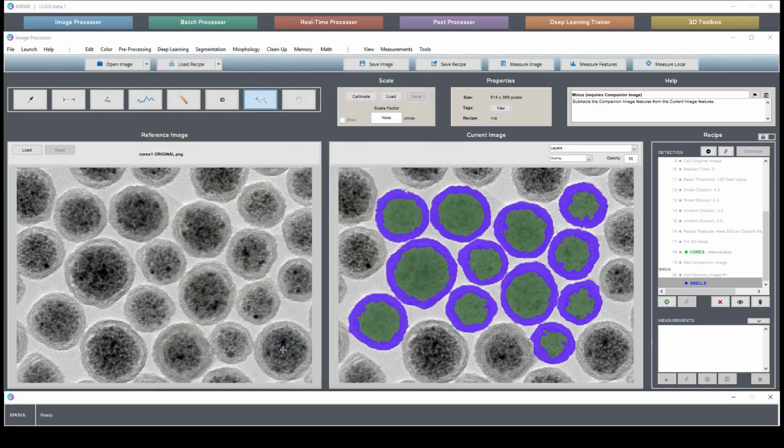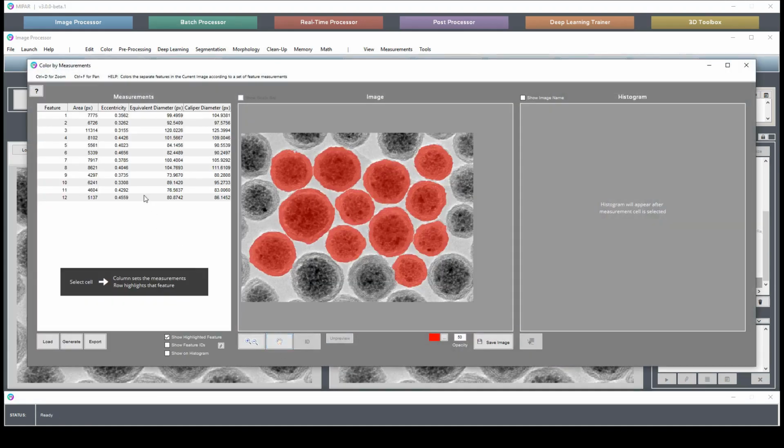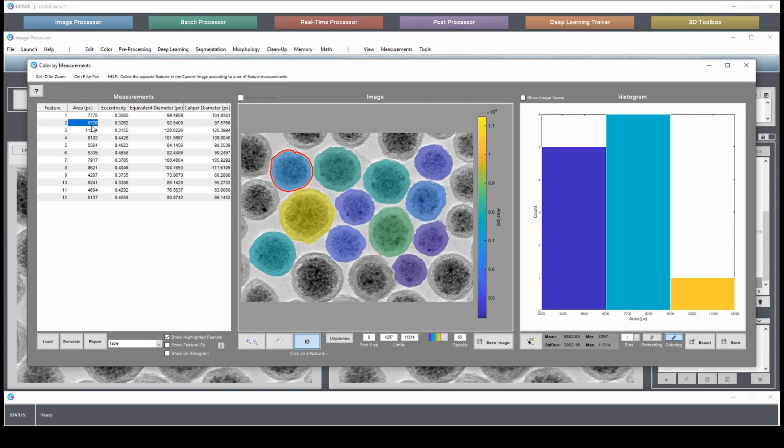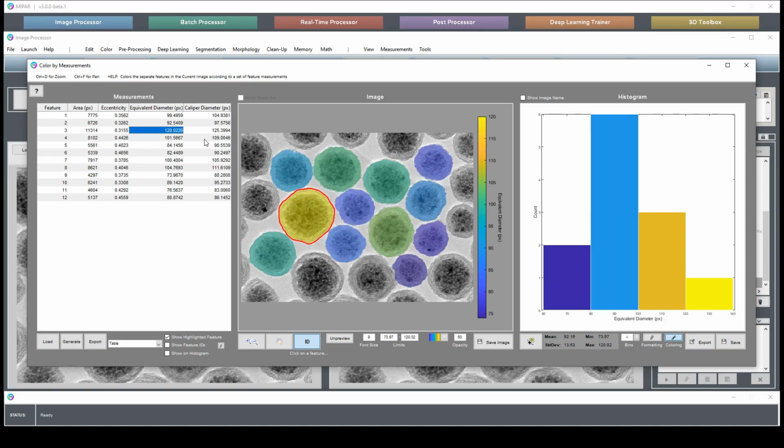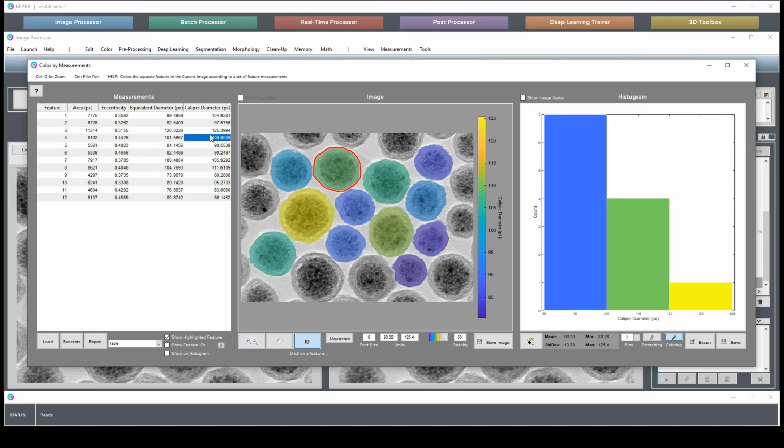All right, let's view the results here. Okay, so pretty simple. Here's our largest feature. Here's our smallest feature. Okay, and we got eccentricity. There's the most circular one. And then equivalent diameter and caliper diameter. All right.